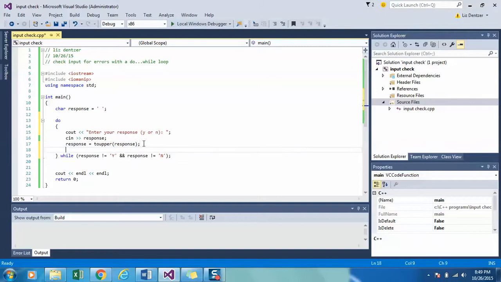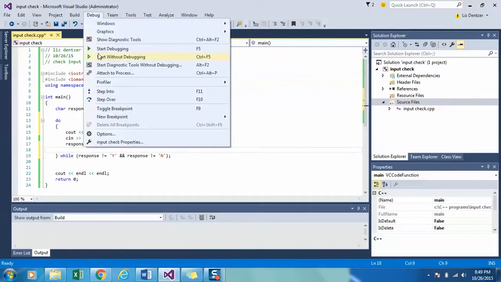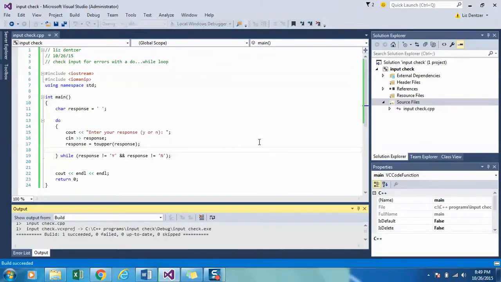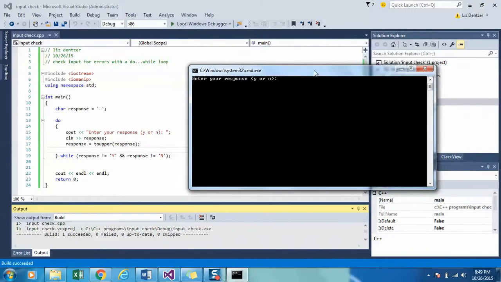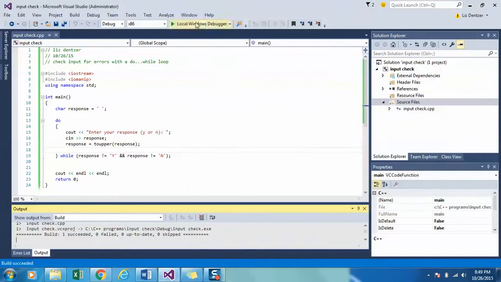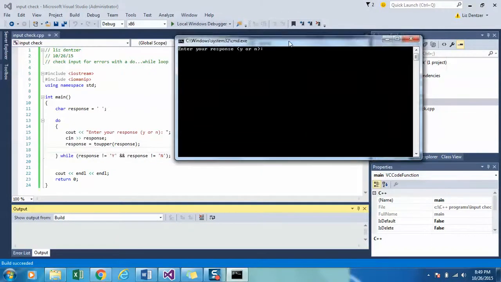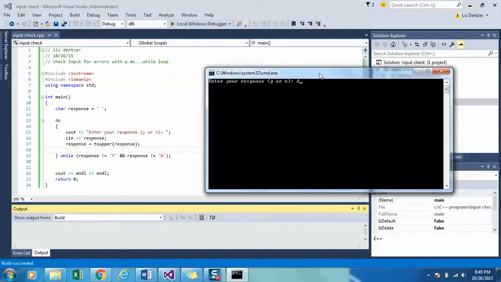So let's see how this works. We're asking them to enter a response, Y or N. If we enter Y, it exits, and that's correct. That's what it should do at this point. We just asked them for the Y. But if they entered the wrong thing, say they entered D or R or Q, it's going to loop back up and ask them to enter that again.